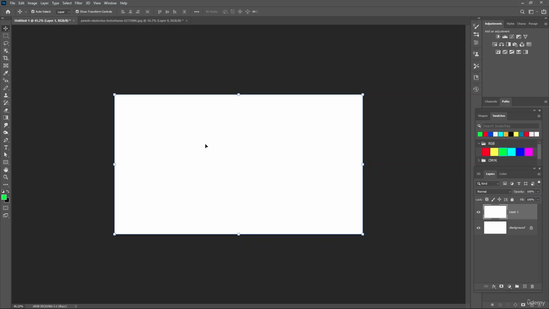Okay, to create a new layer, simply click on the new layer icon at the bottom of the layers panel, or you can just press Control plus Shift plus N for Windows and Command plus Shift plus N for the Mac. Okay, so here we have now the new layer.